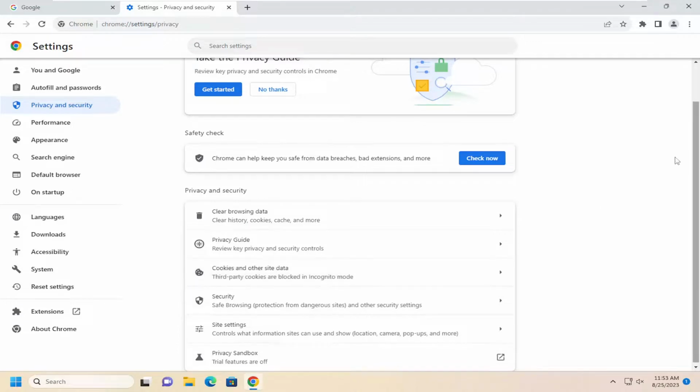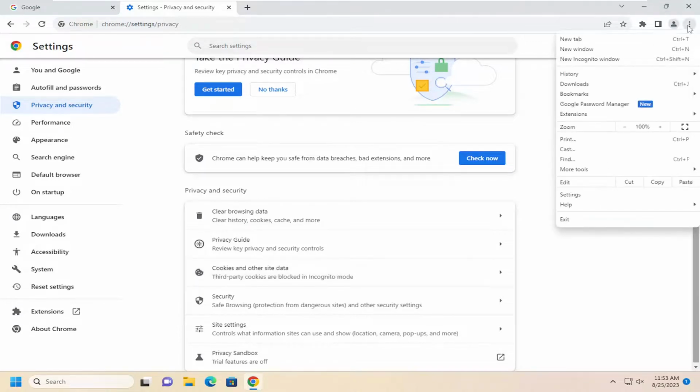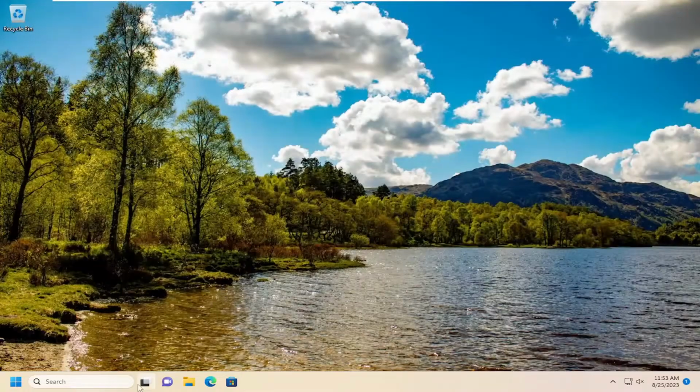And you may want to relaunch the Chrome web browser. I don't believe it's necessary, but if you did, just close out of here and relaunch the Chrome web browser, and that should be all you have to do.